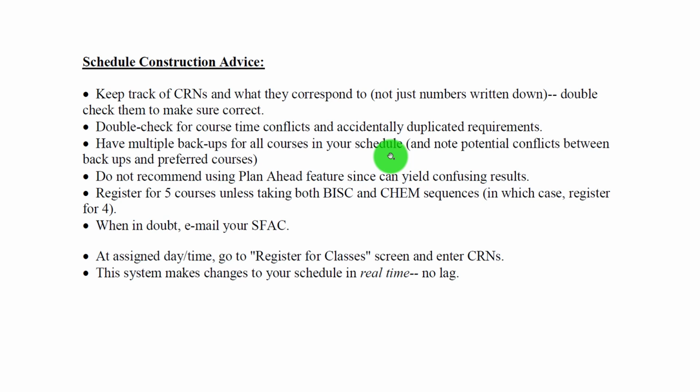Last, at your assigned day and time, which your SVAC will send you, you will go to the Register for Classes screen and enter these CRNs. The system makes changes to your schedule in real time. There is no lag. All the changes you make go into effect immediately.